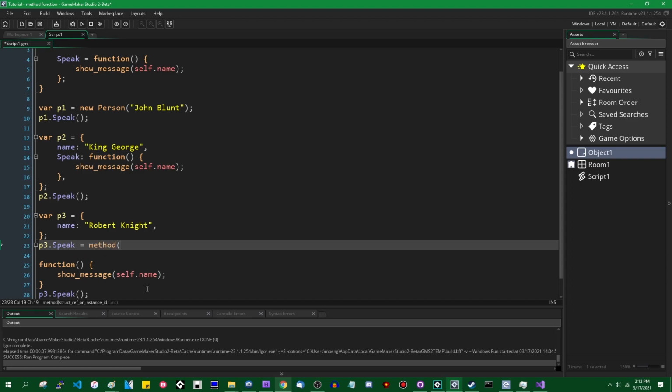If you've ever tried to create a method that's literally just called method, which I believe I have tried to do on video before and failed, because method is a function name which is already reserved and you can't redefine it yourself. If you type it out in the code editor, you will see that it takes two arguments: a struct reference or an instance ID, as well as a function. At least you can safely assume that FUNC is short for function. The struct reference or instance ID is fairly straightforward. It is just whatever instance of the struct or the GameMaker object that you want to bind the function to, that you want the function to belong to.